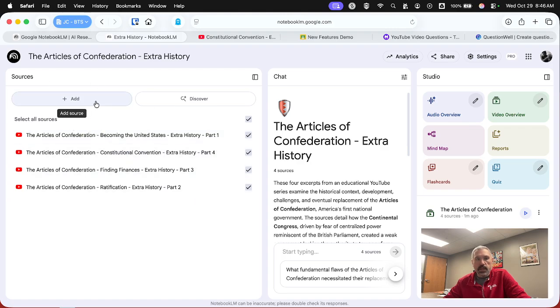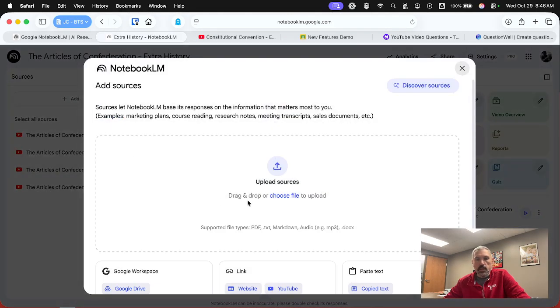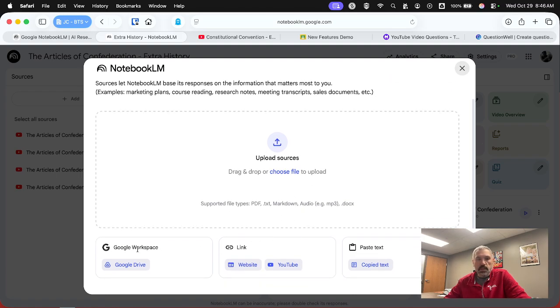Now, in NotebookLM, you can add anything you want. So you can drag and drop PDF files or different kinds of Google Docs, Microsoft Excel sheets, whatever you can think of, you can put into here. But it also allows you to add files from your Google Drive, from a website, or a YouTube video.